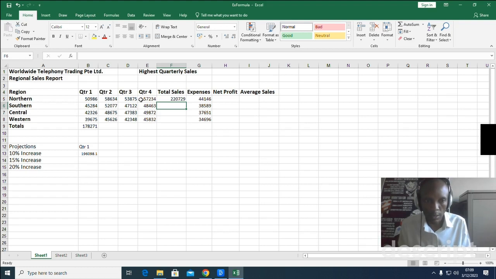When answering questions for the ICT certification, you need to make sure that you follow instructions. If you do the summations for the cells one at a time, your answer will not be considered as correct.